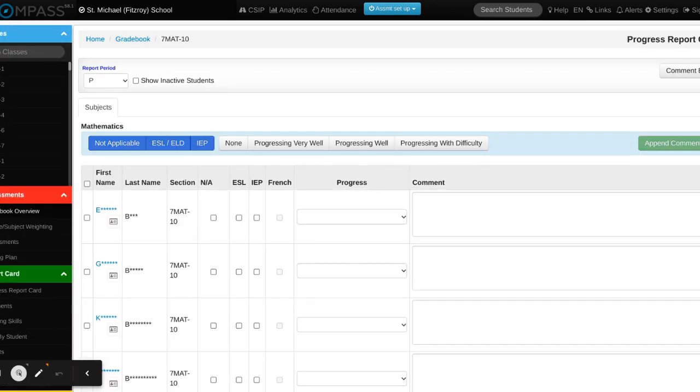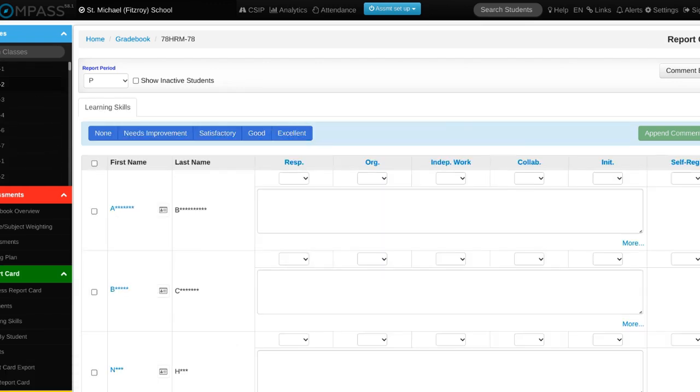When you click on Progress Report Card, you're automatically bumped into a math section. But for right now, I actually want to be entering my learning skills, so I have to change that section. You can see on the left-hand side under the Classes ribbon, there are all the sections to which you are assigned. I'm just going to find the Homeroom section that I have. I'm going to click on it. And now you can see I am at my learning skills page.